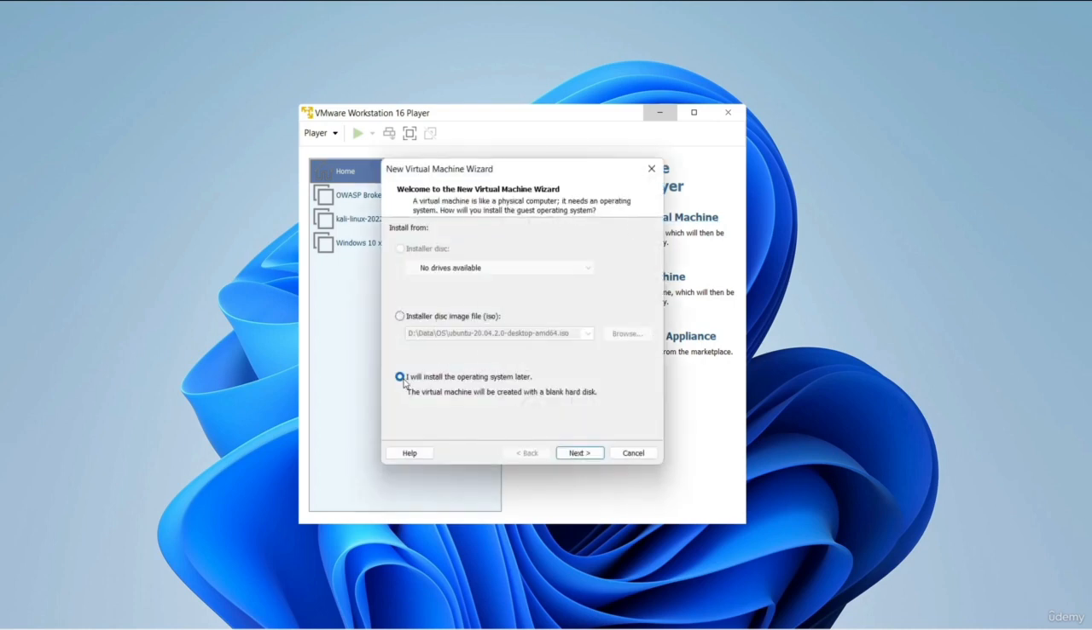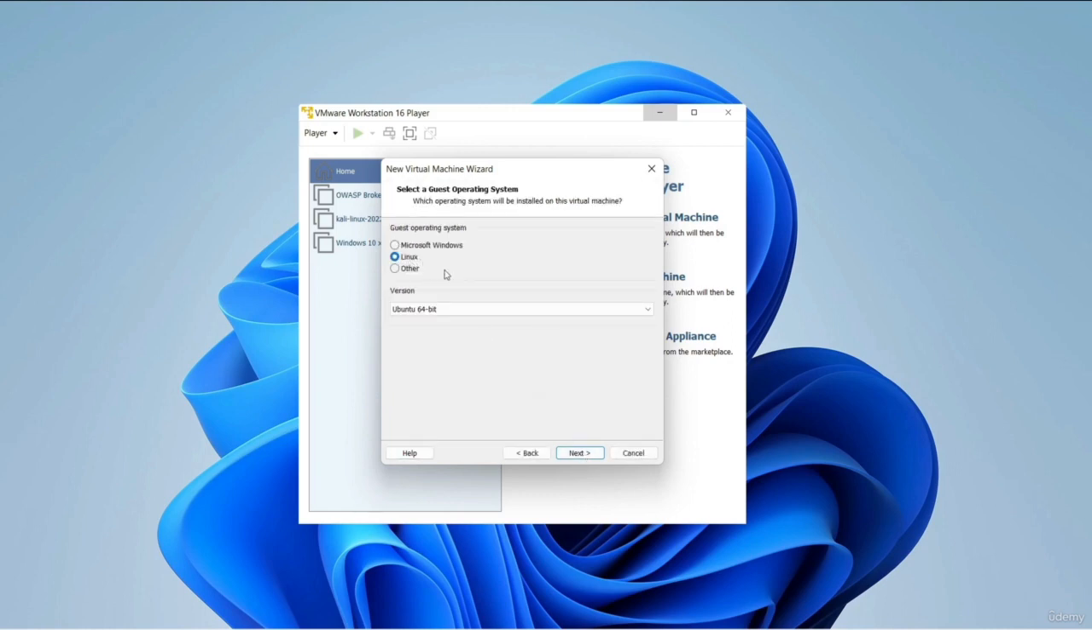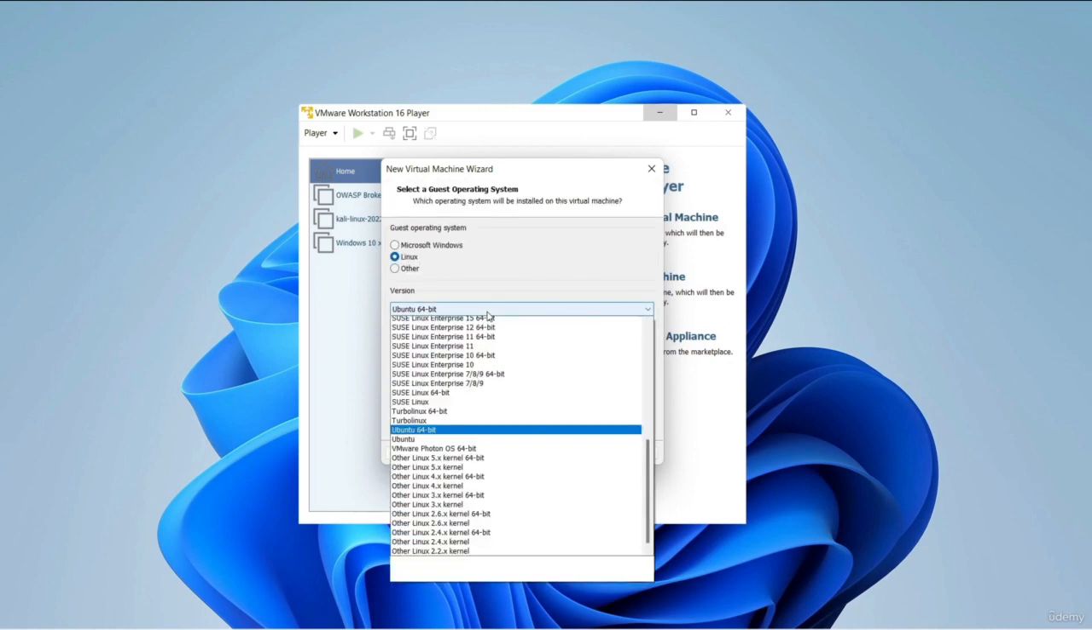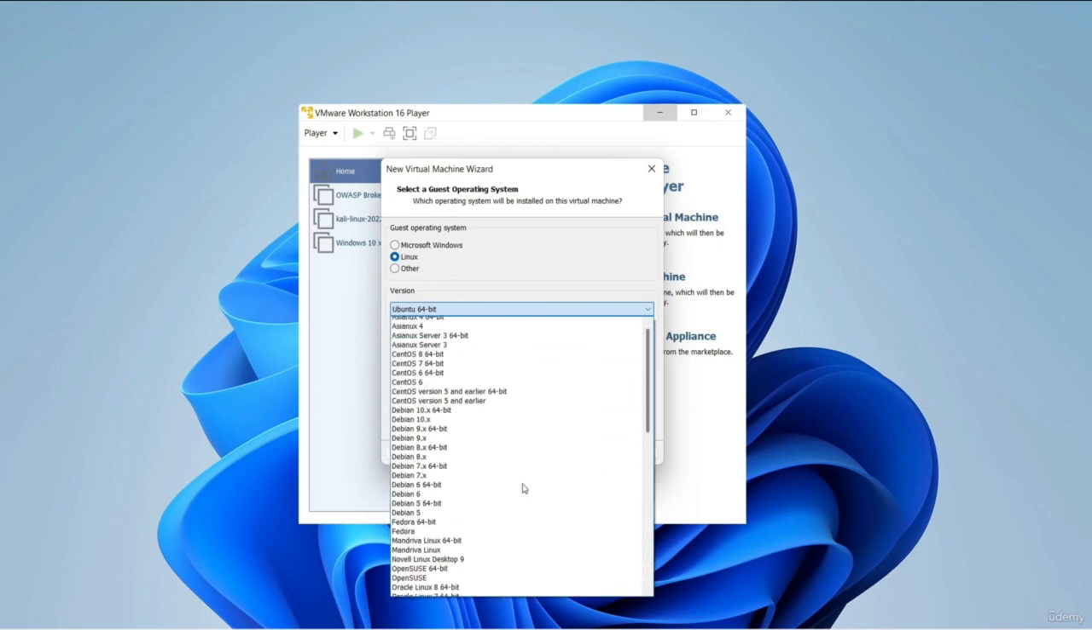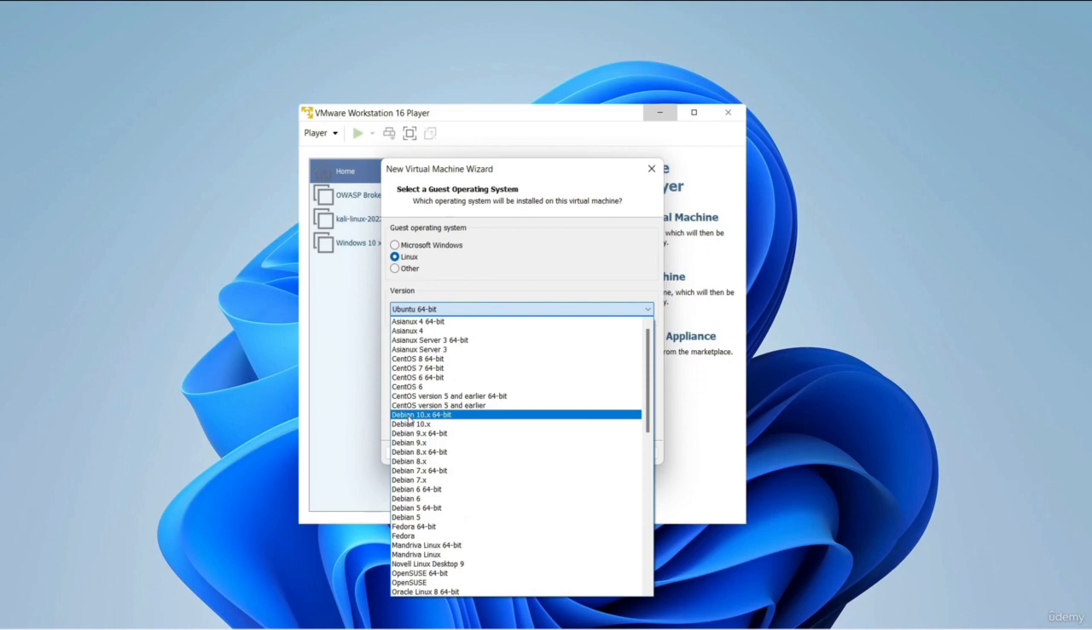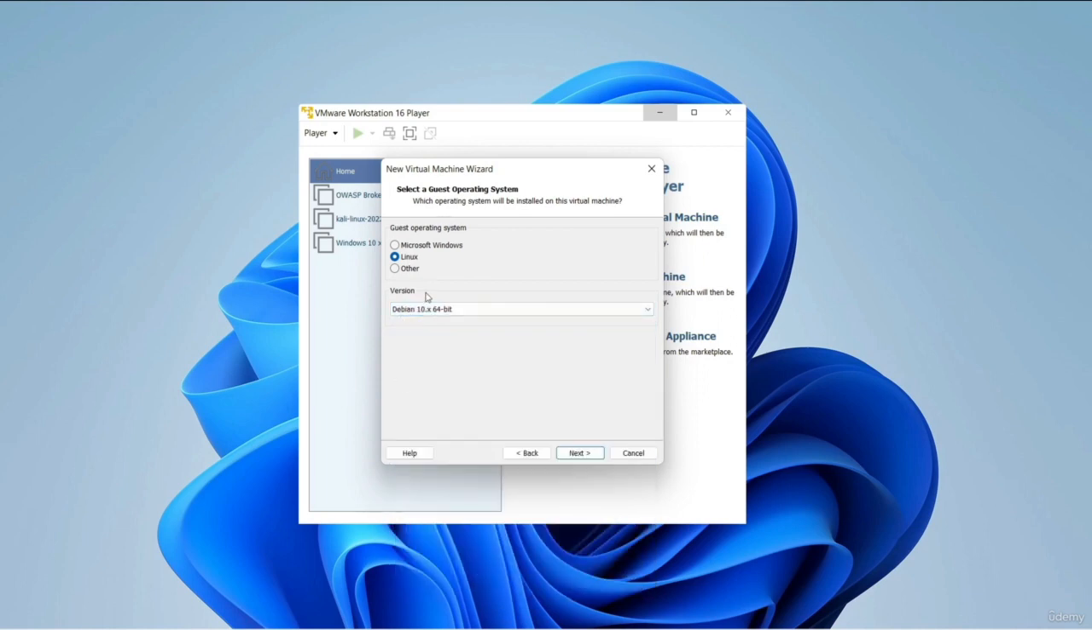Next, I will say that I'm going to install the operating system later on. I'm going to choose Linux and the version is Debian. So let's find where is Debian. So here it is, Debian. I'm going to choose Debian 10 64-bit and hit next. You can give any name to the machine that you want. As you can see here, I'm changing the name to Kali Linux and I'm going to hit next.